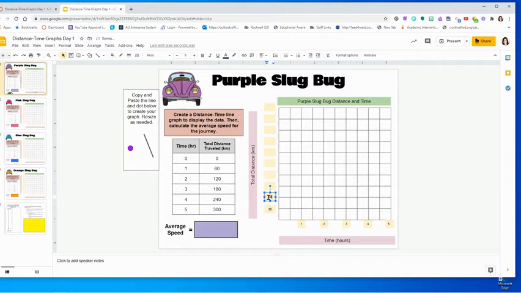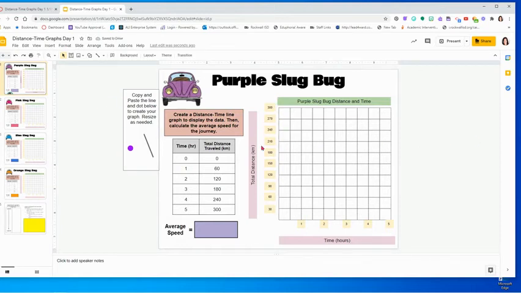30, 60, 90, 120, 150, 180, 210, 240, 270, and 300.